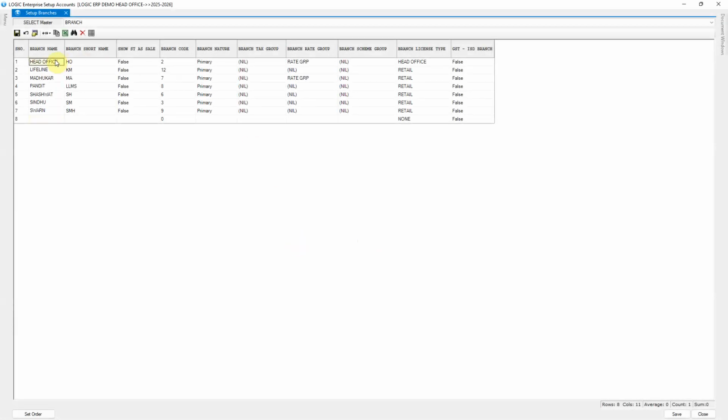Now, open the Setup Branches window. Here, you will find the Scheme Group column. Assign the appropriate scheme group to a branch by selecting it from the drop-down, and then save the changes.